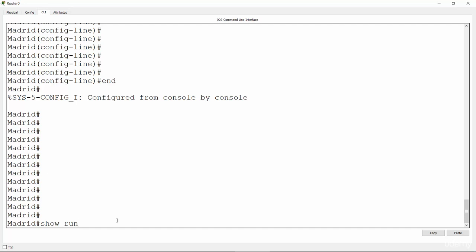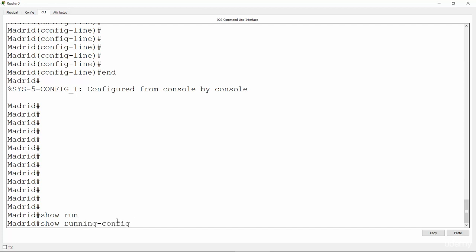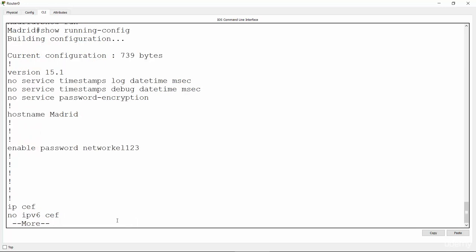But I'm gonna show you something else right now. I typed show run, but if I want to see the complete form of the command, I need to press tab. I'm typing tab right now. I pushed the tab button, and as you can see, I have completed the command. The whole version of the command is show running-config. Alright, and I just entered.